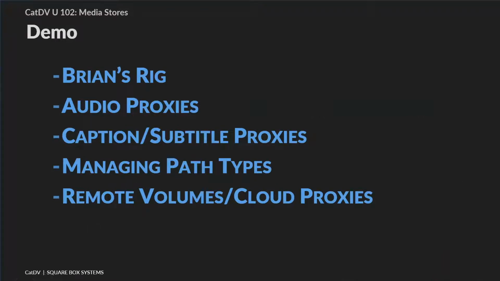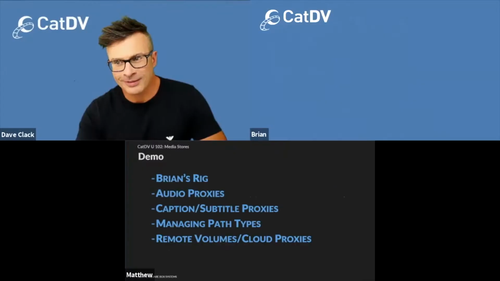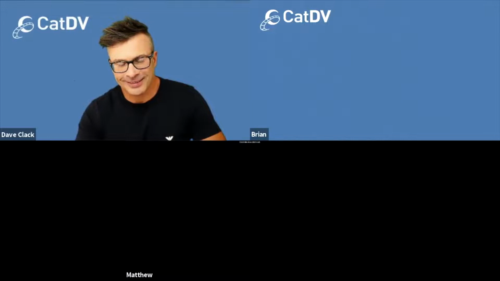And then a bit more of a demo, really. We're going to have a look at Brian's setup, or rig, if you like, and he's going to give another view on media store configuration. We're going to look a bit at how you configure an audio proxy, a caption or subtitle proxy, and also talk a little bit about managing path types. And I think, unfortunately, Dave, we're going to have to save that final point for another day because I don't think we'll have time to look at that. Teaser. Yeah.